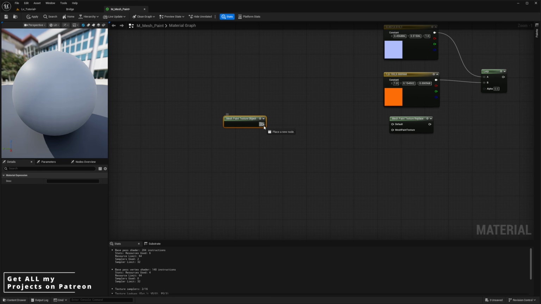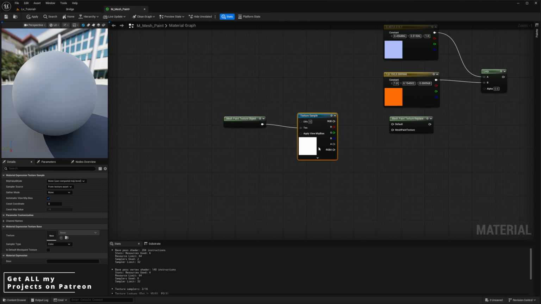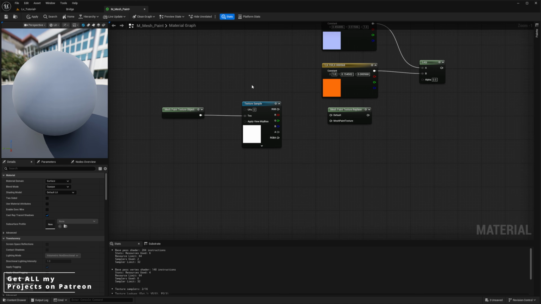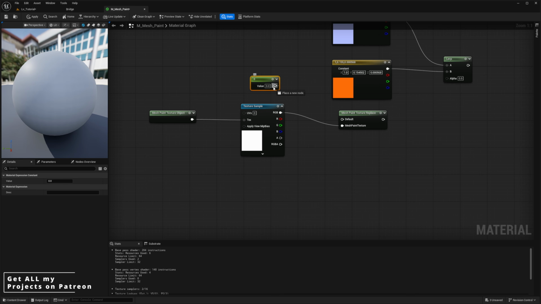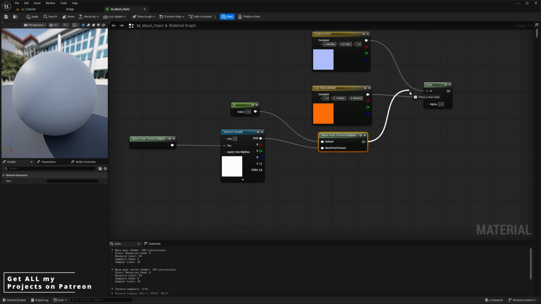So we're going to drag out of here a texture sample. This is going to be where the virtual texture support is going to write the new information that we're doing for mesh painting. This is going to then connect into the mesh paint texture. And then where it says here default, you want to plug in a value of 0 like that in order for this to work. And this can then connect to the alpha.